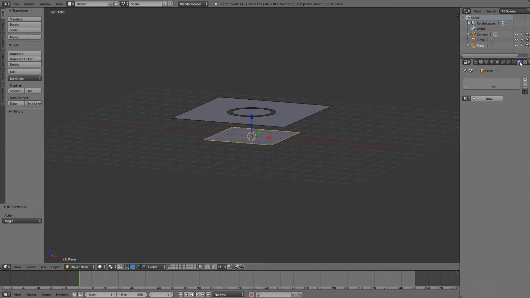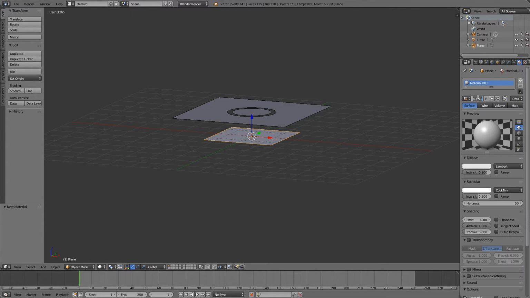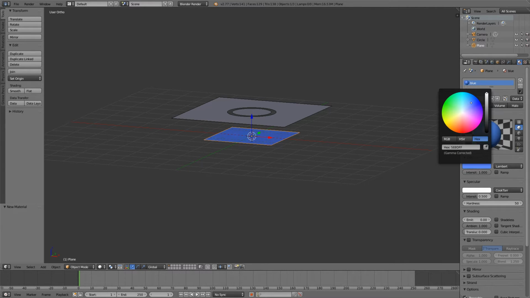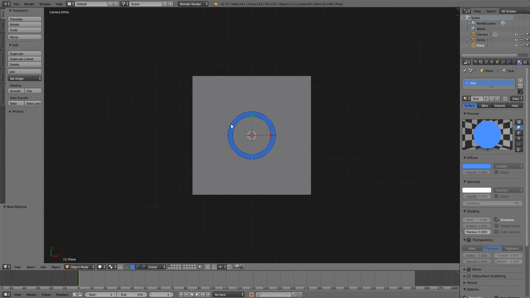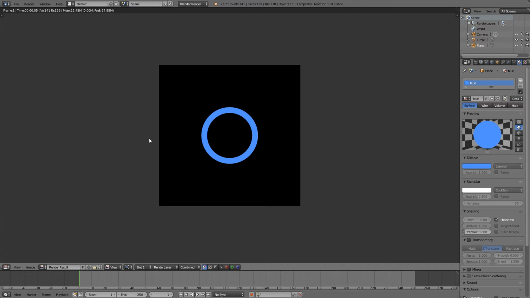If I go into the materials, I'll create a new material for this bottom matte plate, and I'll make it blue, something like this. What I need to do is change this to shadeless, that way it doesn't need a light in order to show its color. So if I press F12 right now, we get a black background with this nice blue ring in the middle.